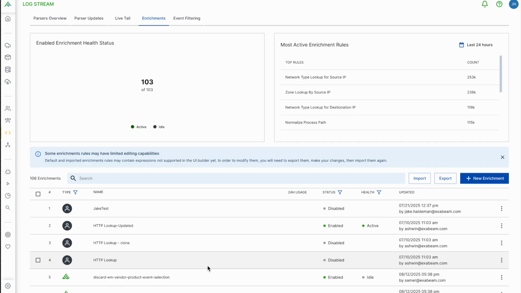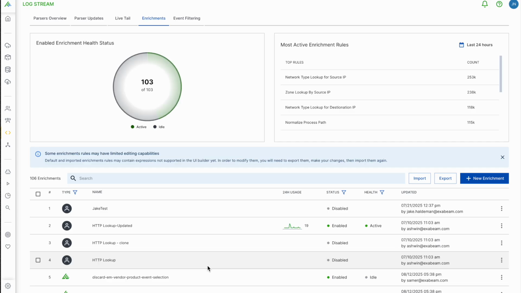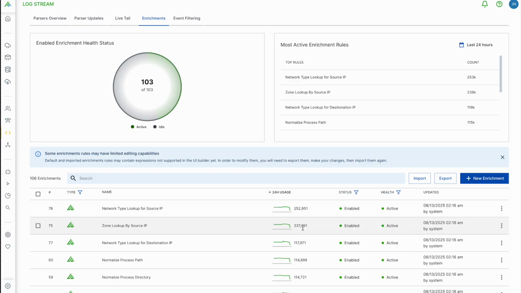You will see just over 100 out-of-the-box enrichments that came over and have been enhanced from Advanced Analytics. Again, none of this was accessible or visible to our cloud customers in the past. Now, just like in managing parsers, I can reorder, enable, disable, edit, import, and export, and create new right from the UI here. I can even see my most heavily used enrichers here from a 24-hour usage perspective.